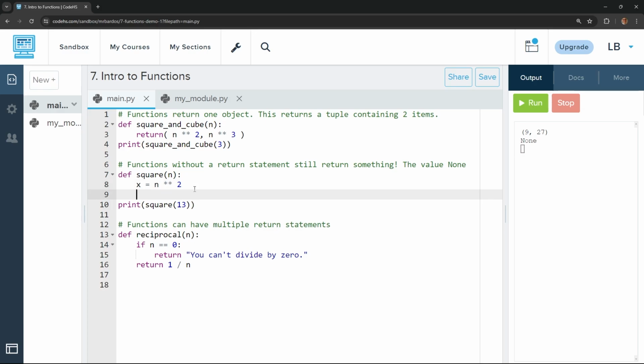So you probably in this case wanted to return the value of x, and now it'll return 169. But there are some cases where you don't need to return anything. Let's say your function just prints out something and you don't need to return anything. Just keep in mind that the function is returning the value None back to your main program.